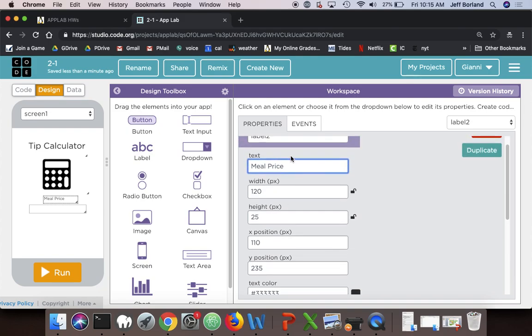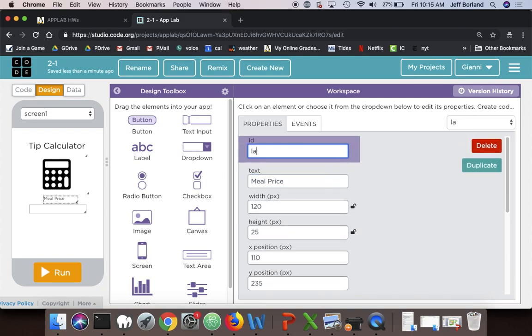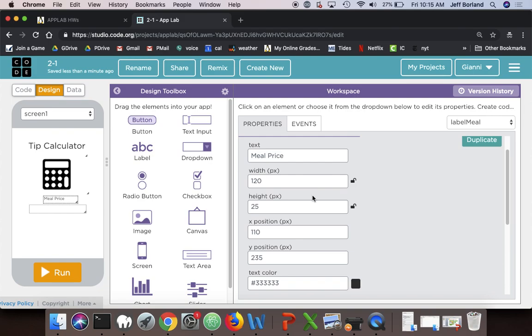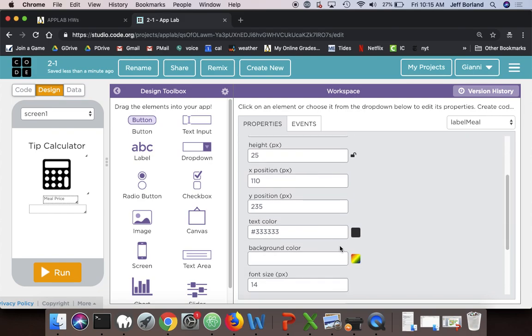That's just the text. The label doesn't matter so much. So, label meal. I love it. You got a question? Just raise your hand.